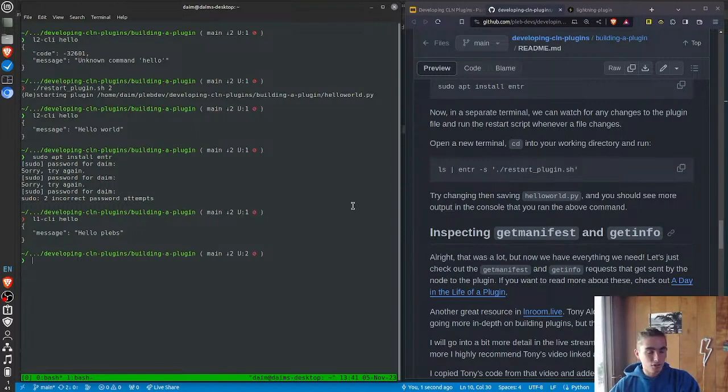All right, so what we've done so far is we've basically spun up our Bitcoin node and 2 Lightning nodes, and now we're using this restart plugin script in order to automatically stop and start plugins on our nodes, so that anytime we make changes, those take effect.